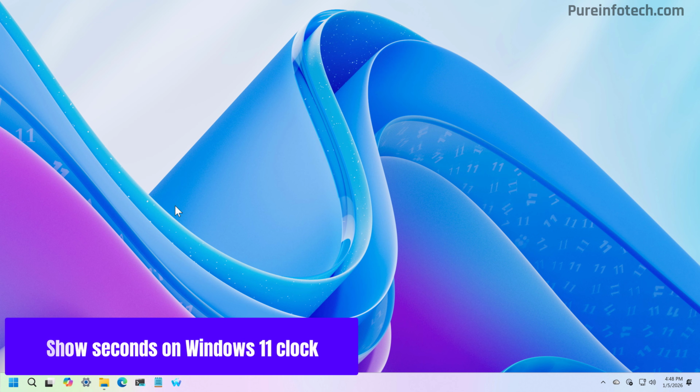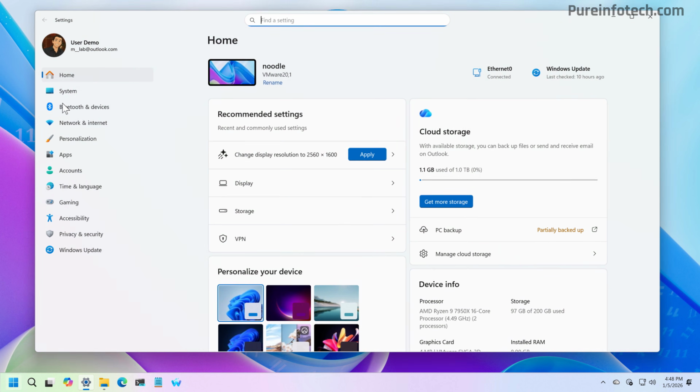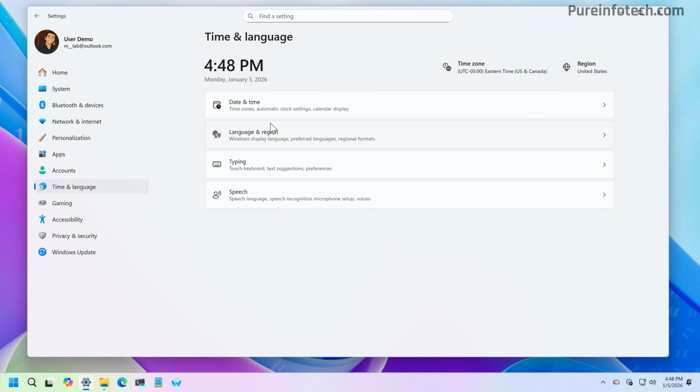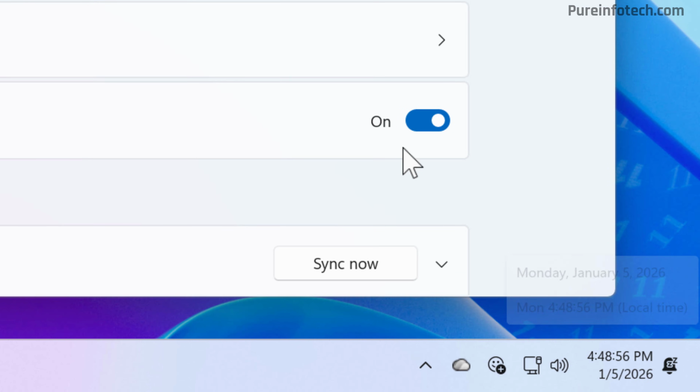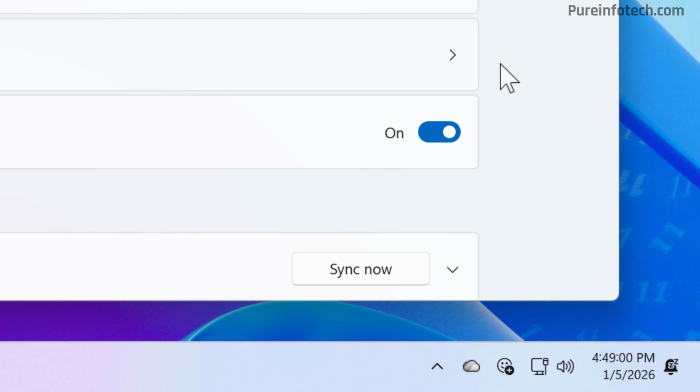First, let's open the Start menu. And then we're going to go to the Date and Time page. And here, just click this setting. And from here, check the Show Seconds in the system tray clock. Remember that this option is going to consume more power. And as you can see, now seconds show up in the system tray clock.